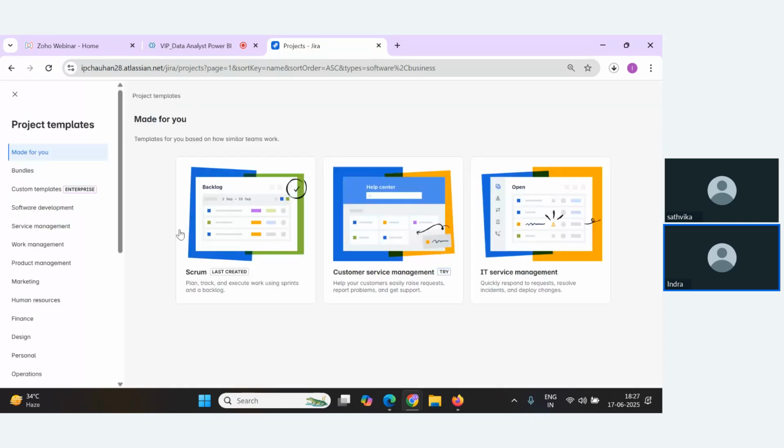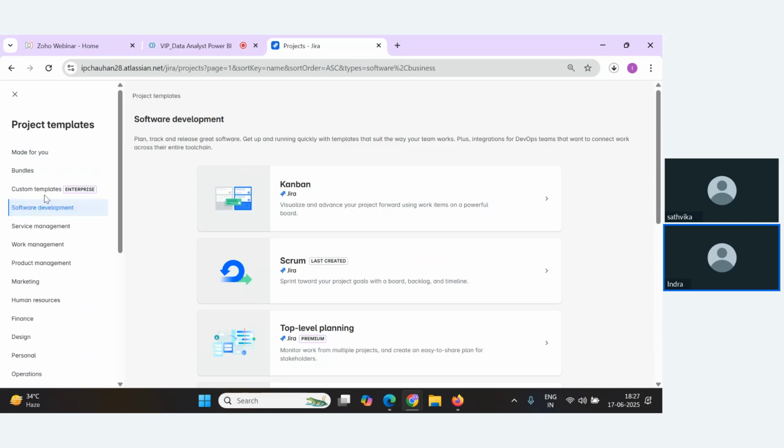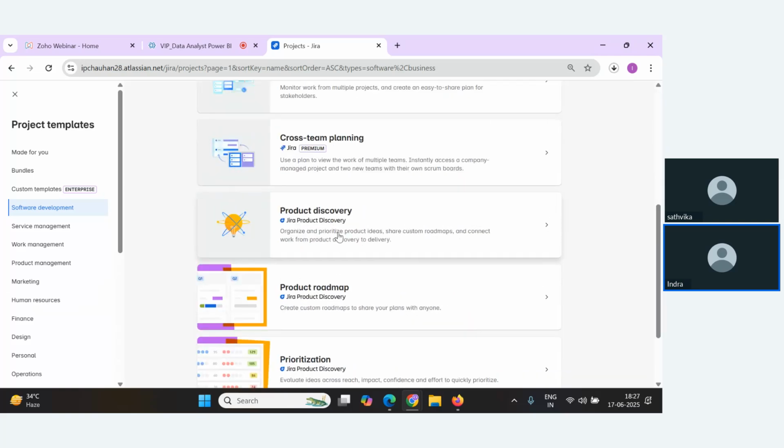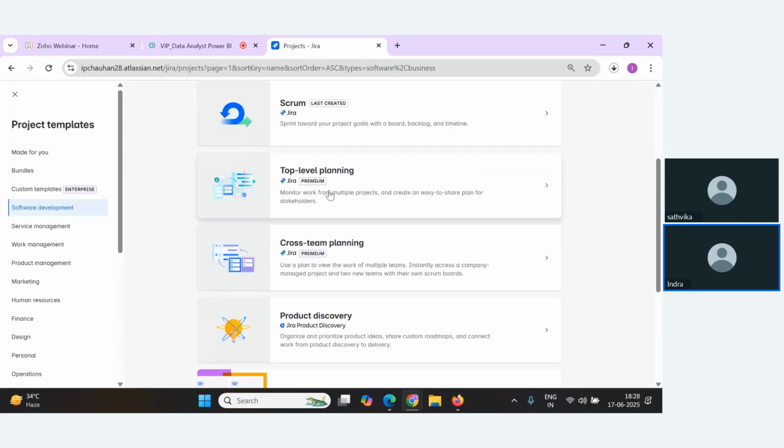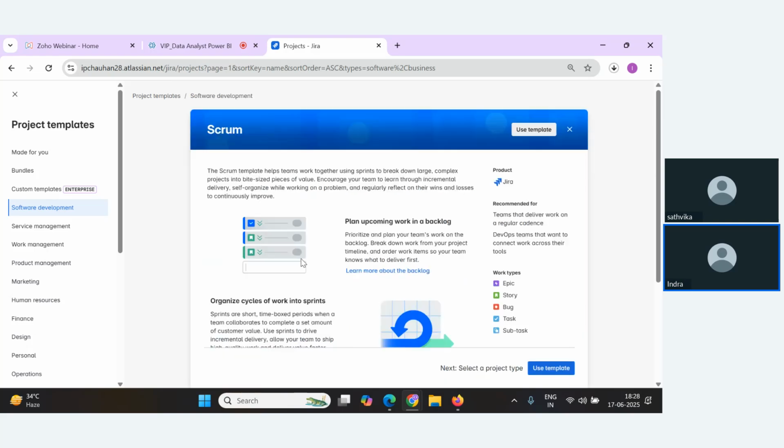Once you click on create project, here you have to select software development. Here in the project templates, on the left hand side, you can see we have project templates. You have to select software development. In software development, again, you're getting multiple options, right? Kanban, Scrum, top level planning. You have to select Scrum. Select Scrum and click on use template.